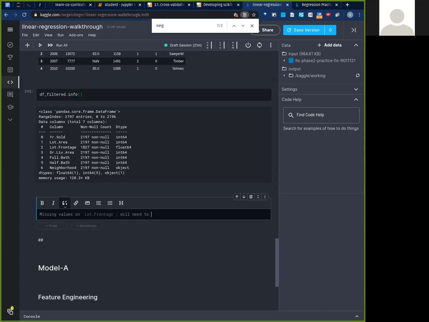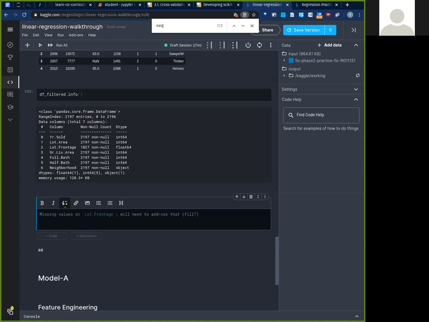We'll need to address that. Fill. Okay, and then we can also see objects. So say neighborhood is an object category.